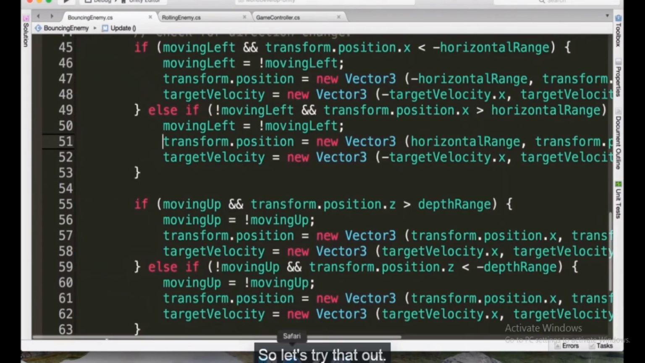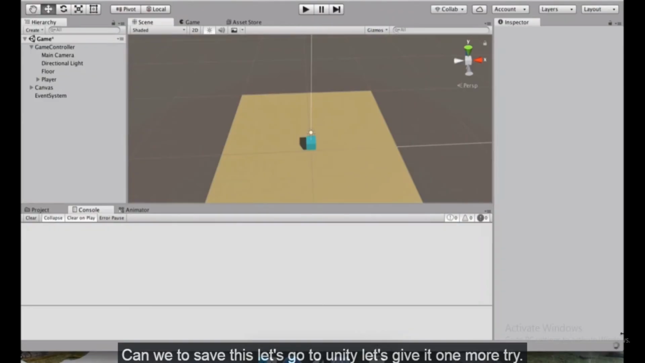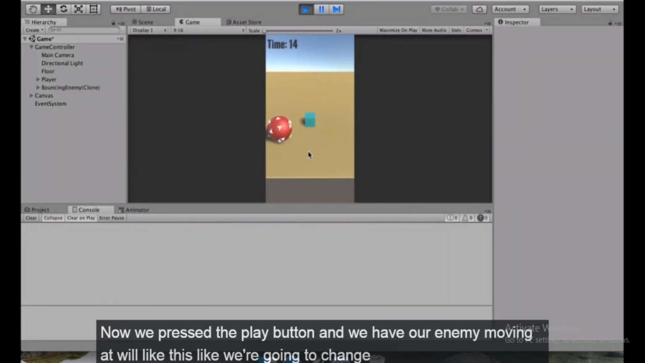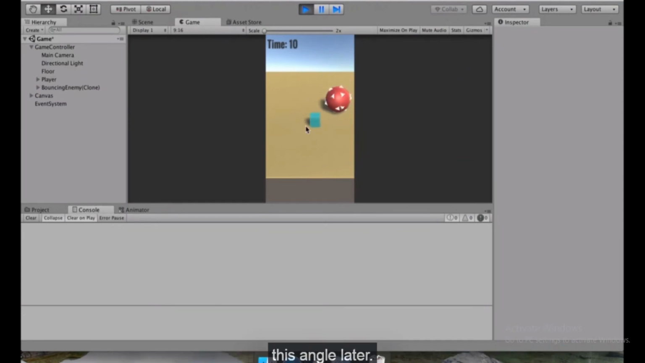So let's try that out. I'm going to save this. Let's go to Unity and give this one more try. So we wait for the compilation to be complete. Now we press the play button and we have our enemy moving like this. We're going to change this angle later.